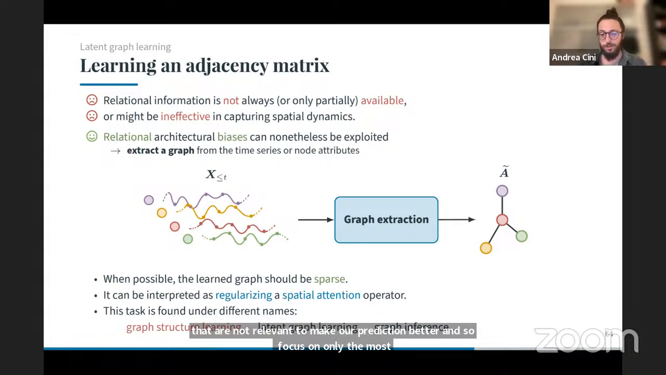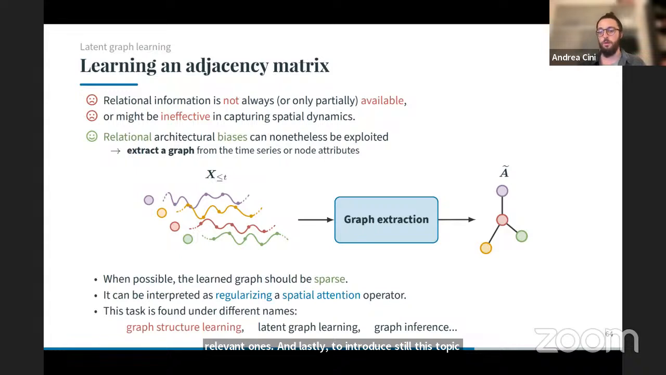And lastly, to introduce this topic, I want to say that this graph extraction process can go under different terms in the literature. We may find graph structure learning as the most used one, but other names can be appropriate as well. In this case, I'm using latent graph learning because it's more informative for what we are doing here. So we have time series and we want to extract some relations that are in some sense before the time series or underneath them, that condition the realizations of the time series that we are seeing.